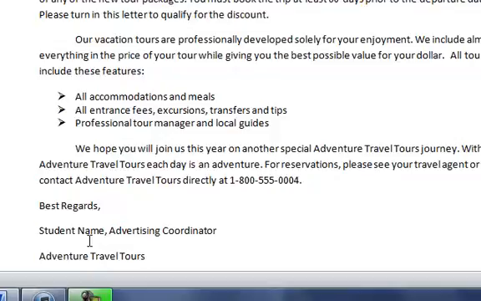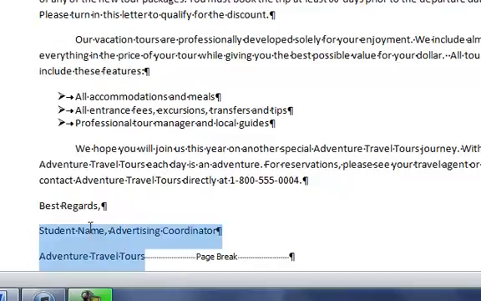The next thing we're going to do is called creating a custom building block. And we're going to turn on our display formatting markers. So I'm going to go Home tab, turn those on, okay? And you can see there's where a page break is and all that good stuff. And we're going to select the entire closing, excluding the page break line. So this Best regards, Adventure Travel Tours, etc.